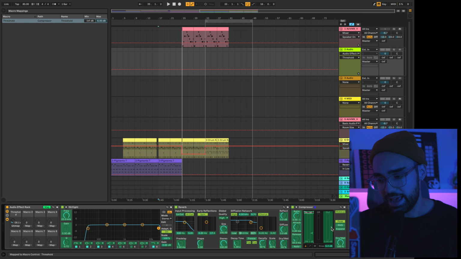I can go ahead and add the output gain to macro 2. So it's as simple as clicking on the parameter you want on the knob and then clicking map on the knob. Notice that we get minimum and maximum values in the macro mappings menu over here on the side. That means I can essentially set a maximum and a minimum to how far this knob can go.